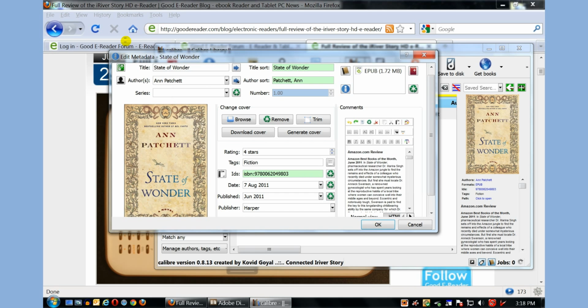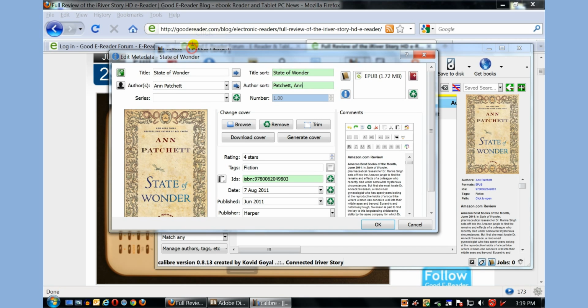If the author's name wasn't even in here, I could add it. If it's part of a series, I can add that as well. And then when it's on my e-reader, this is how the title sort would work, and this is how the author sort would work. So if I were to look alphabetically, I would look under P for Pratchett, whereas some books may have Anne for first. And so this is personal preference on how you like to search for your authors.